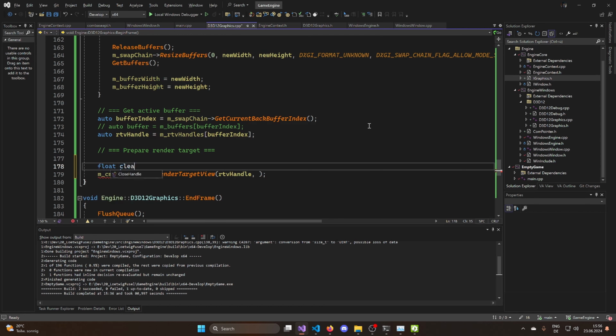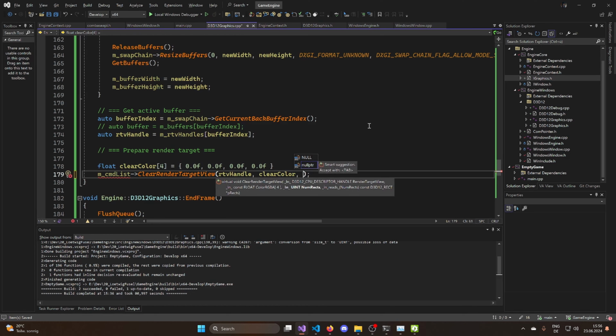So float clear color 4. It's going to be equal to 0, 0, 0, 0. I think there's a default value. If you don't put in the clear color, it's using the default one. NumRects, null pointer, we can put these to 0 because I don't want to use rects in here.